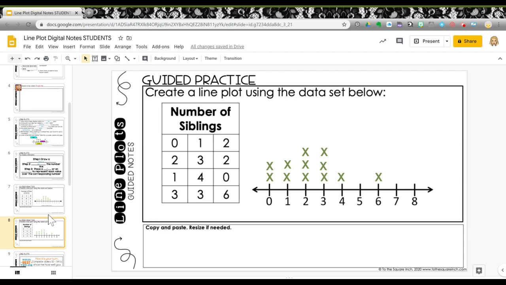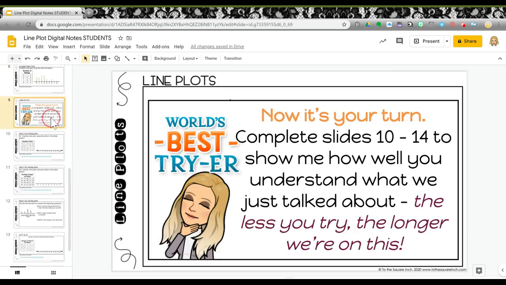All right. So now what you're going to do is, thank you for watching the video, but now what you're going to do is you're actually going to complete slides 10 through 14 to show me that you understand what we just did. Side note, the less you try, the longer that we do this. So if you really truly understand it, give it your all. Everybody give it their all. Answer the questions, make the line plots, and turn this in, because if you look like you don't know what you're talking about, then we'll have to do another lesson. So I really want everybody to try their best on this, all right?